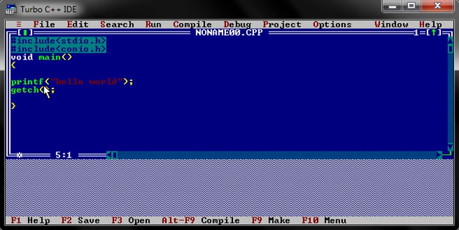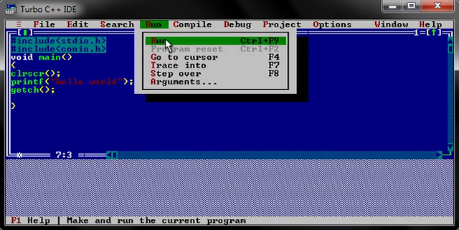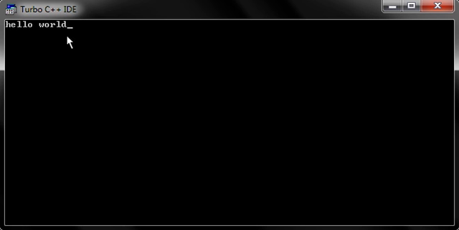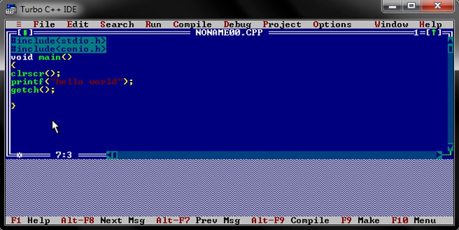What we have to do to overcome this problem is add a line called clrscr. Now this function is called the clear screen function. What it does is it clears the screen and then it runs the lines after it. Now let's run and see what happens. Okay, now we got our hello world finally. Let's press any key so that we exit.